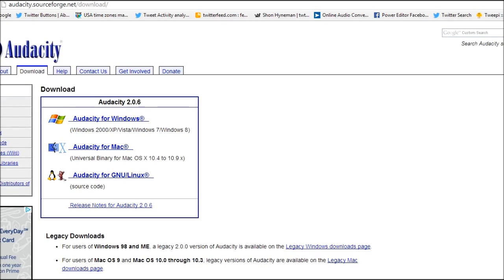But you're going to go to Audacity up here in the top left hand corner, audacity.sourceforge.net/download. When you go here, they give you the options to download Audacity, and it's safe on your computer. You can go to Audacity for Windows, or you can click Audacity for Mac as well. It just depends on what computer you're using, either the Mac or Windows. So this is how you want to get started.